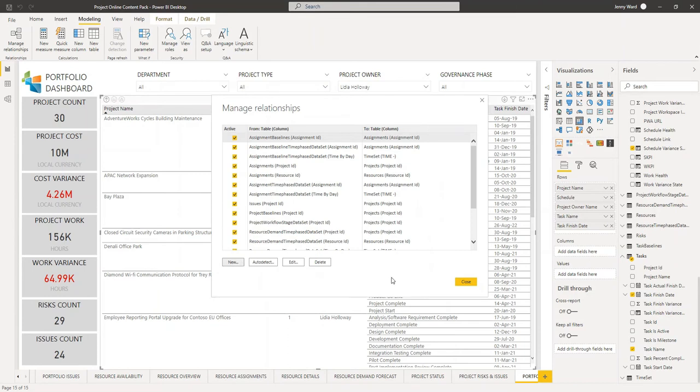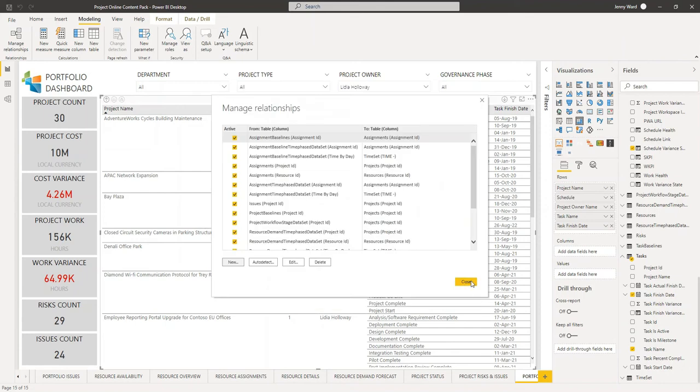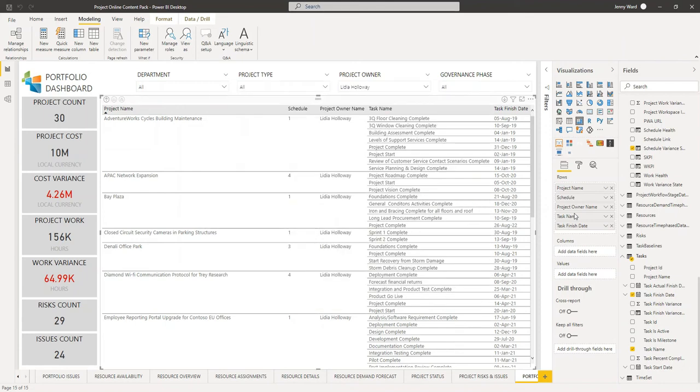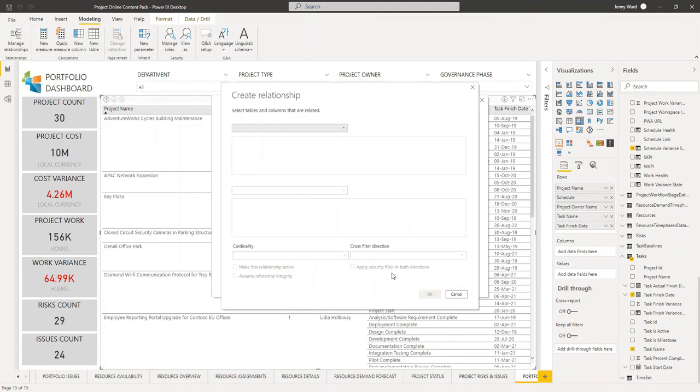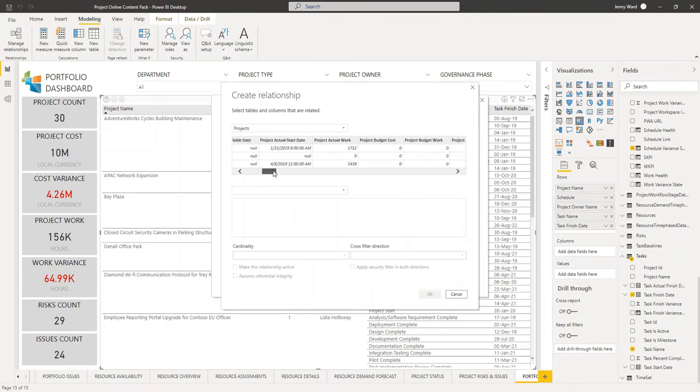So from my projects table, okay, I'm going to hover on this. I'm going to cancel out of this so you can see what I mean. If I close this here, I'm going to hover here so I can see exactly what the field is once it stops thinking. Schedule variance state. Okay, so I'm going to manage relationships again. I'm going to create a new relationship from my projects table, and I'm going to find the schedule variance state field. We're getting close. Here it is.